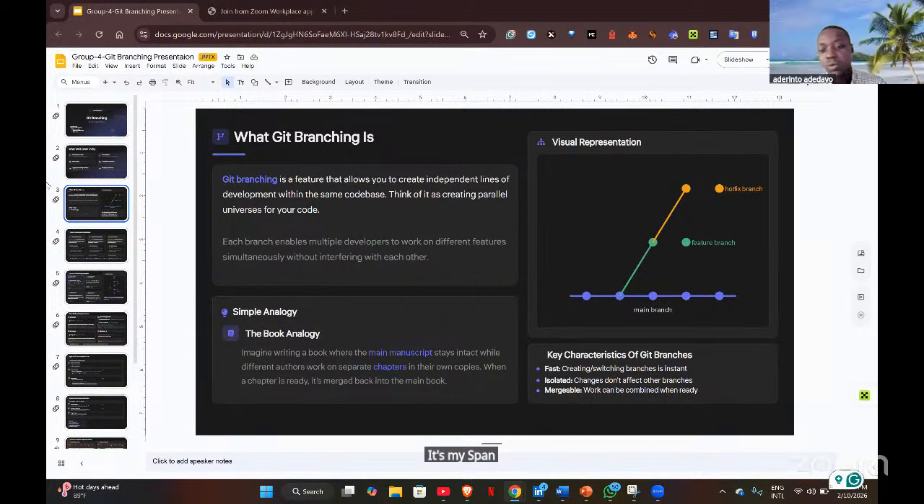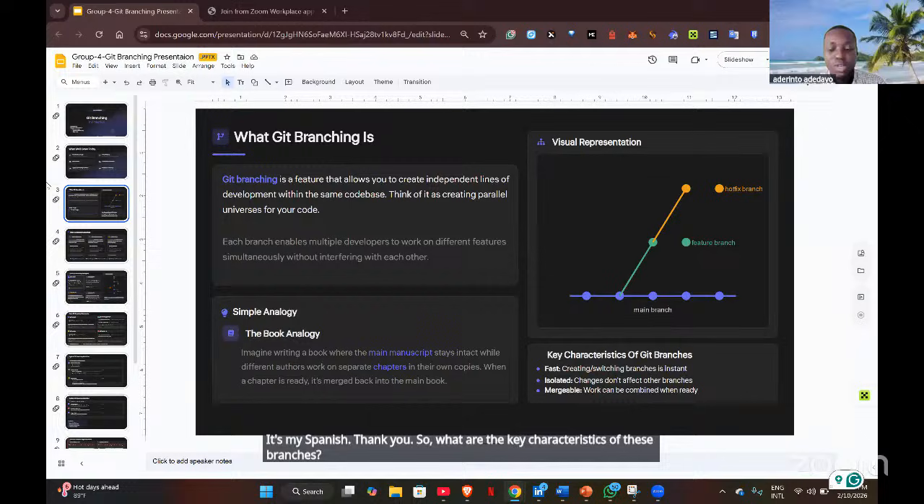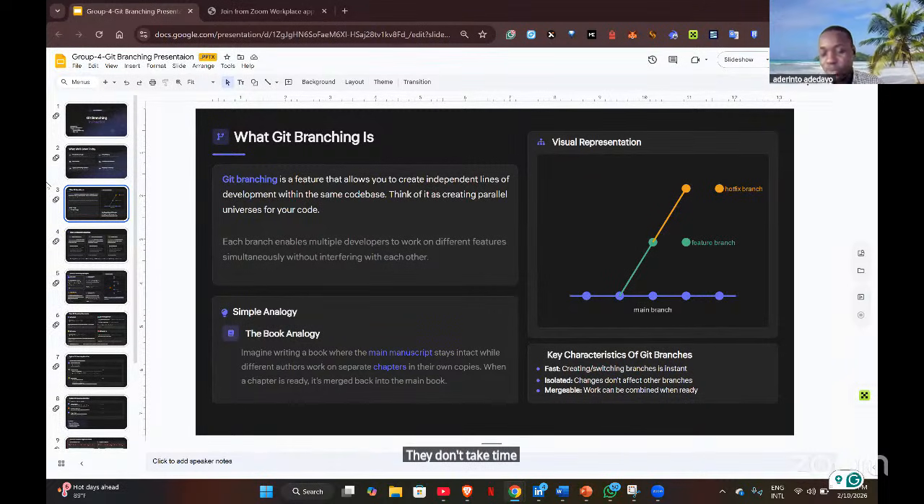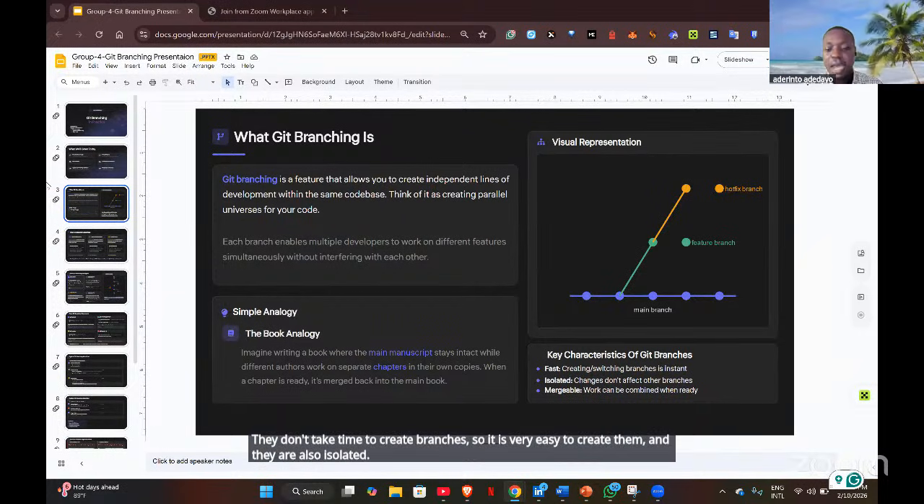Thank you. So what are the key characteristics of Git branches? Git branches are fast to create. Creating Git branches is actually very instantaneous. You can create them in milliseconds. They don't take time to create, so it is very easy to create them, and they are also isolated. Git branches are extremely isolated.